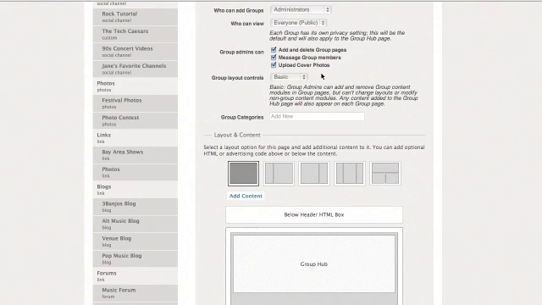For the basic layout control, basically group admins can add and remove group content modules in the group pages, but then they can't change the layouts and they can't modify non-group content modules. So any of the content that's added to the group page will also appear on the group page, so that's good to keep in mind.